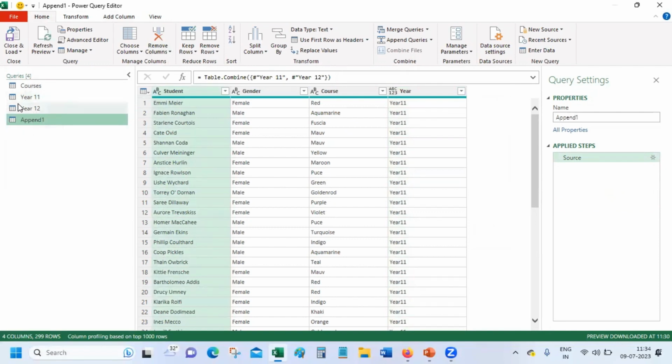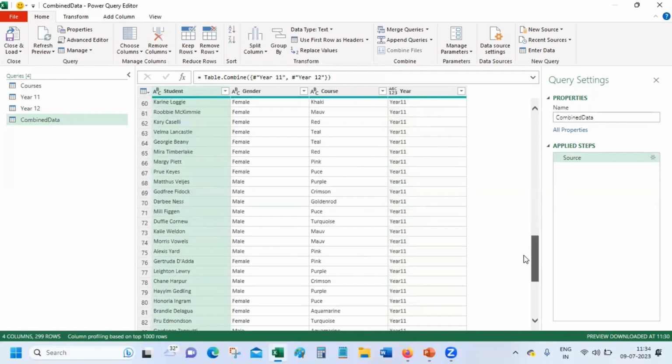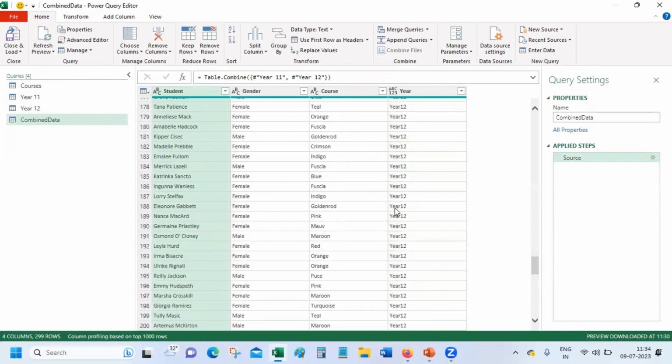So year 11 is left untouched. Year 12 is left untouched. So this is append one, which I can rename to combined data. So now if you look at my data, you will find 299 rows are there. Year 11 is there, and then here year 12 starts. Clear?